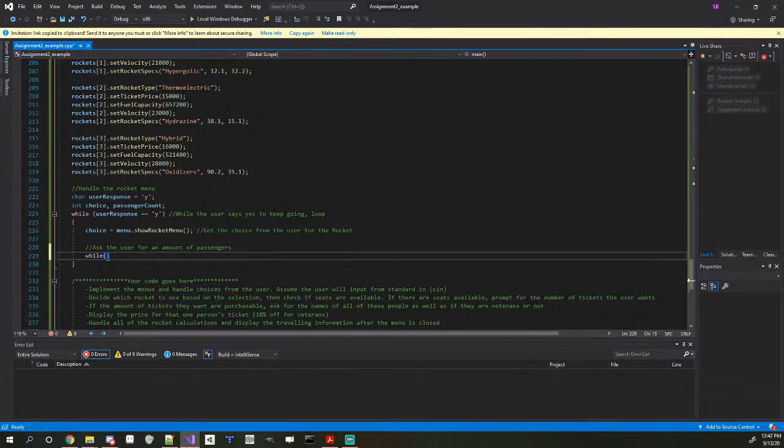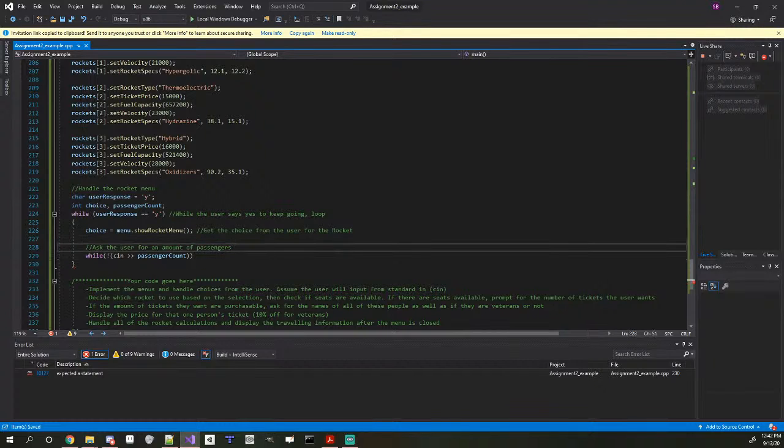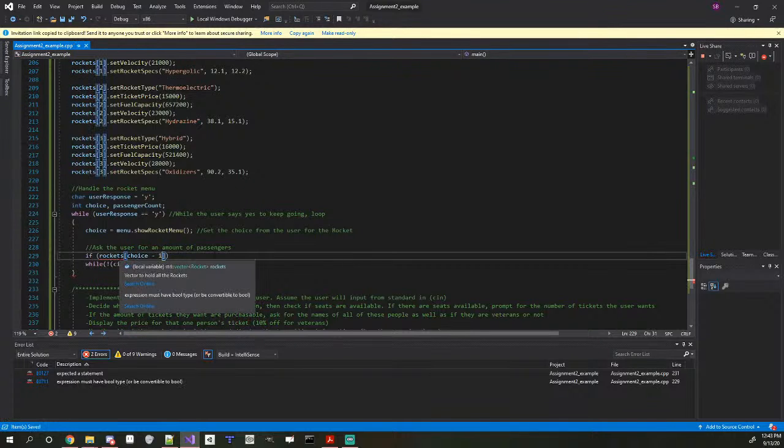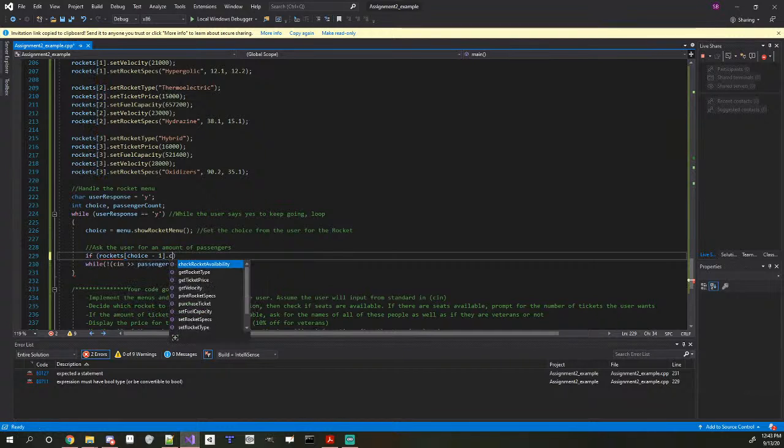And we'll again do something similar. We'll say while not cin passenger count. So we'll keep reading until we get something valid. And actually, I guess we should also check the rocket availability. So if check, oops. So the choice was the number rocket into the vector that we wanted. And so dot check rocket availability.